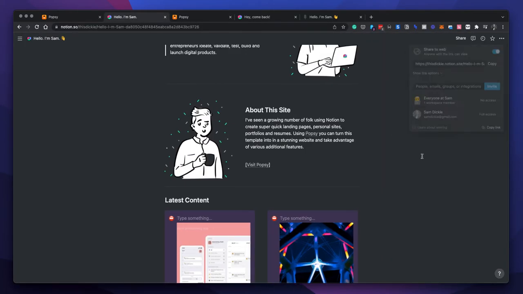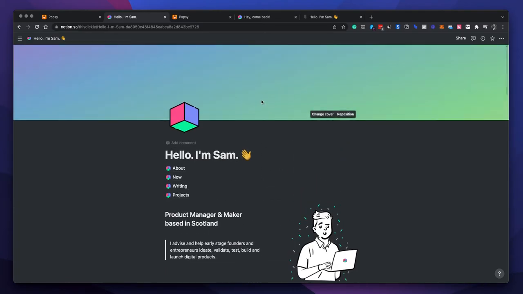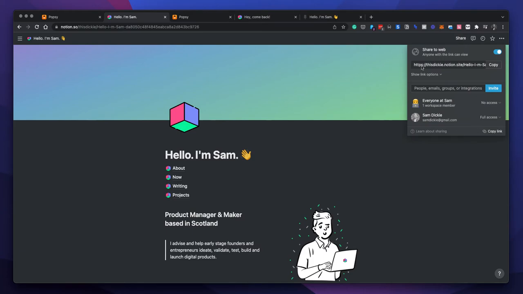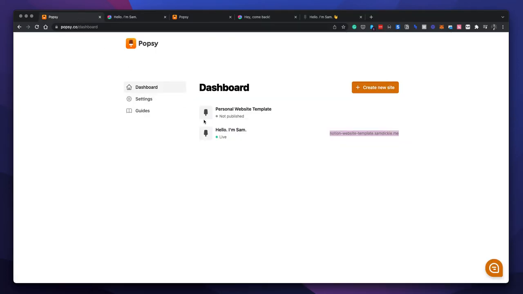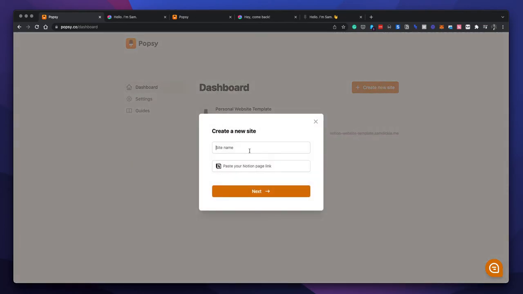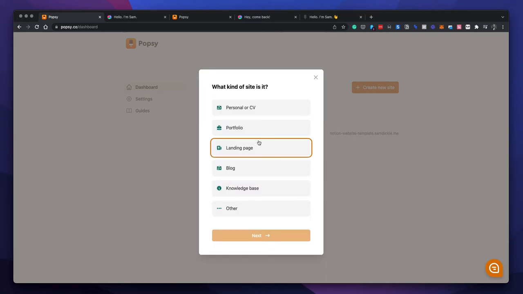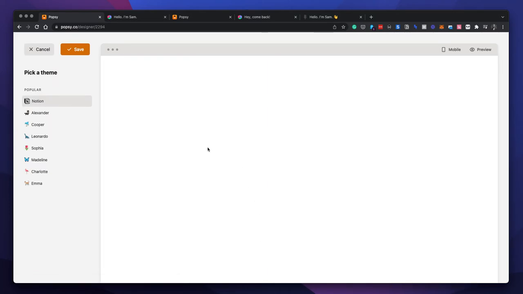So when you've downloaded my template, you would then duplicate that. Once you've duplicated it, all you need to do is go up to share. Then you'll have your unique URL link up here. You just simply copy that, jump into your Popsy account, and then you'll create a new site. All you do is create a new site, give it a title, paste in the Notion link, and click next. Then you can select anything you want here, click next, and then you're straight into the editor.